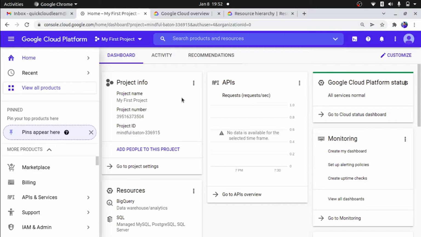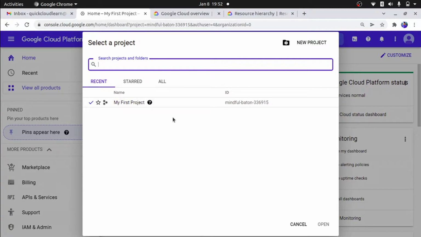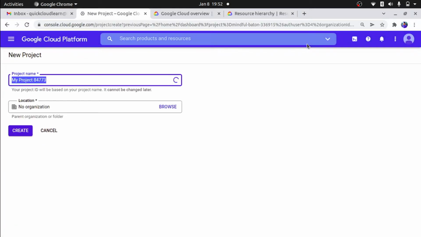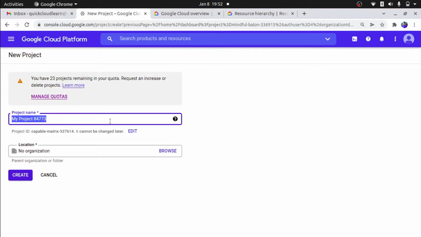So if you want to check the list of the project, then you can just go here and select the drop down, and you will see the list of project. Right now I only have one project, which is created by default when we set up our account. So this is the project name and this is the project ID. And if you want to create new project, then you can select from here, just click on new project and you will get a project name.